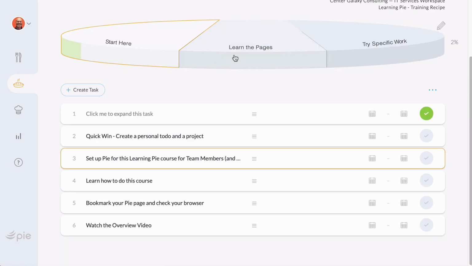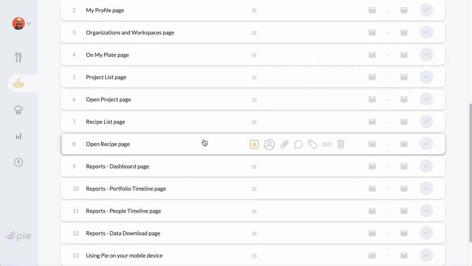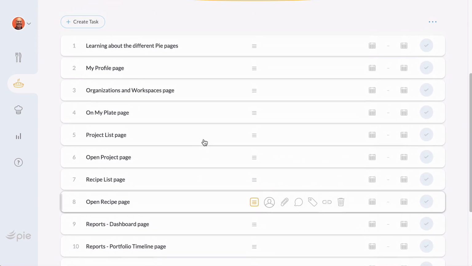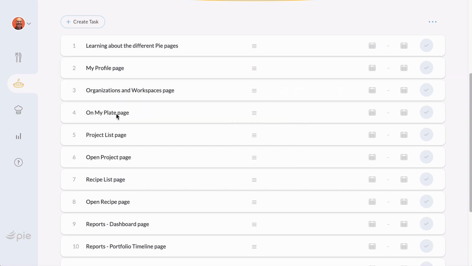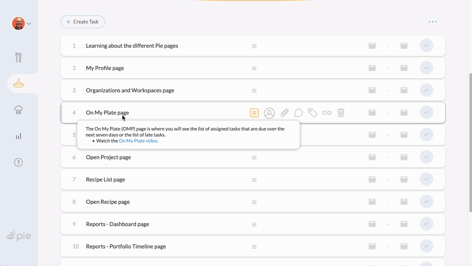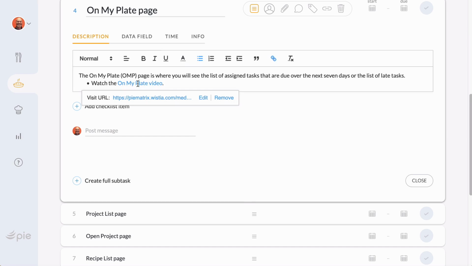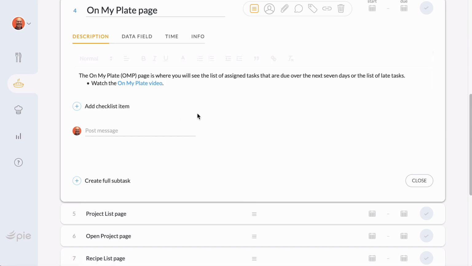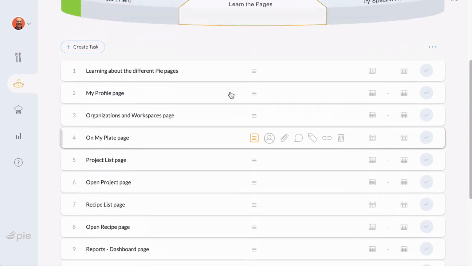Let's go into the Learning the Pages slice. These are all the major pages of the application. And what you do here is just grab yourself a cup of coffee, a slice of pie, and then sit back and watch the videos. So let's say you want to learn about the On My Plate page. Open it up, and there's a link right here. Just click on this link that pops up here. It'll provide a nice little video that you can watch to learn how that page works.